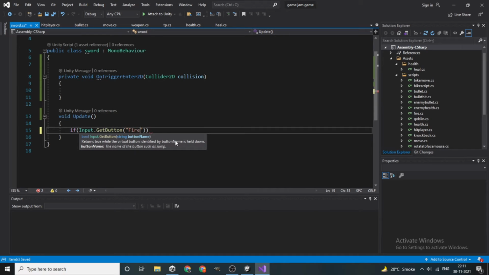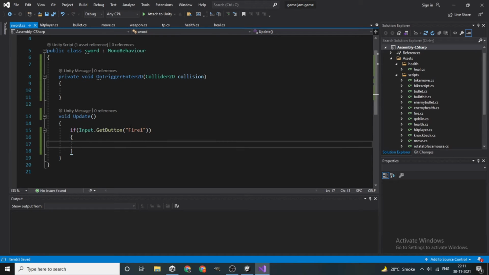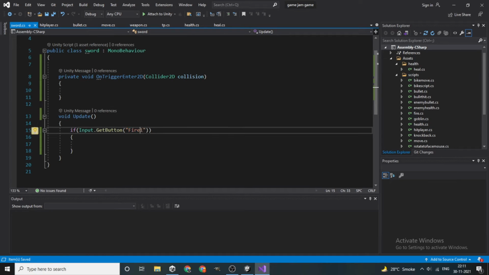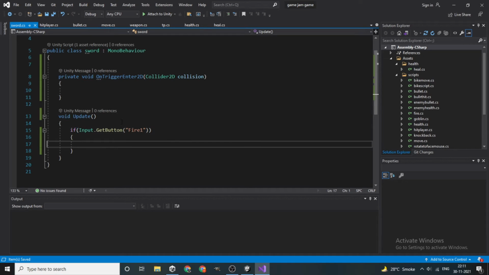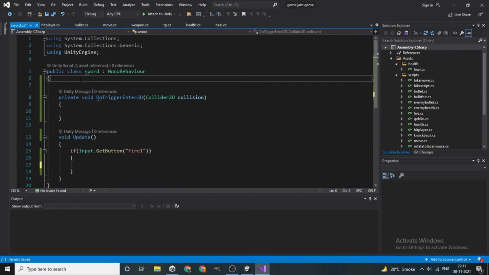So Fire1, type just like I have, or this won't work. Fire1. Do not forget to type this with a capital F, I, R, E, and 1, no space between. Basically this is a string stored in the library of Unity, which just means the left mouse button. Yeah, the left mouse button. And if Input.GetButtonDown is Fire1, let's make a reference here.